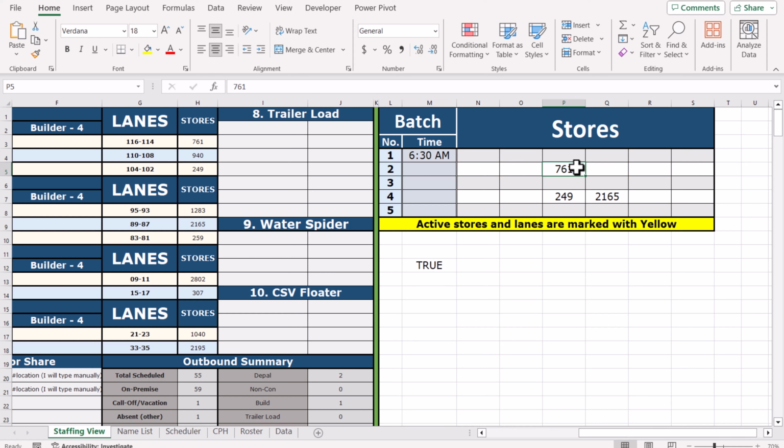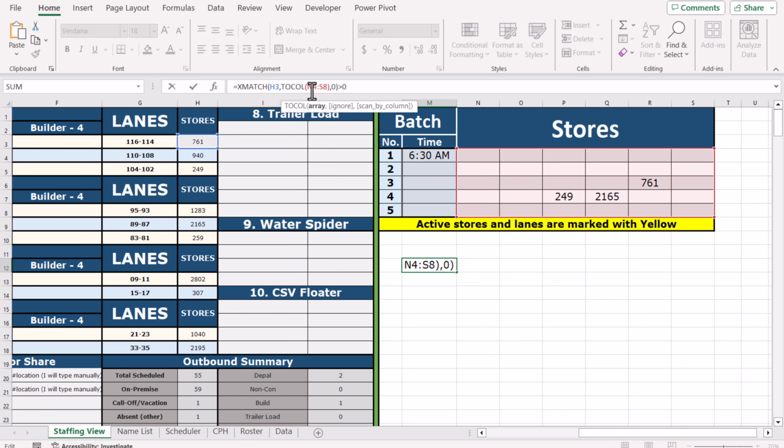If I just delete this one, it will return me NA, and if I write anywhere 761, it will return me true. What we need to do, since we apply this conditional formatting to this whole column, is we just need to lock this to an absolute reference. So I will click and hit the F4 key, and this will convert it to an absolute reference.